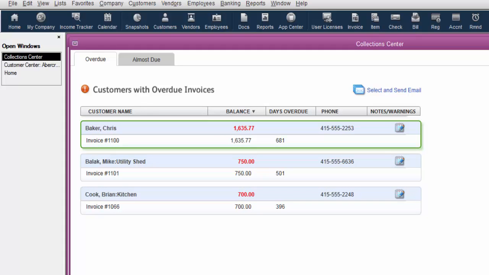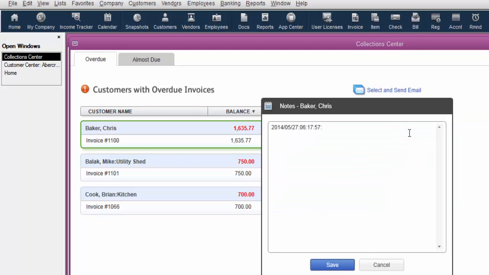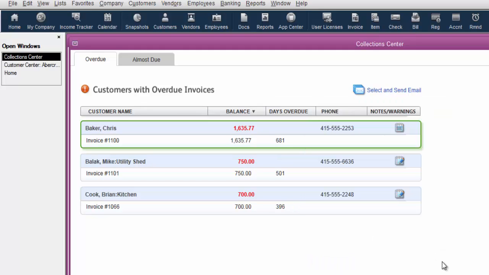One of the great features of the Collection Center is the ability to review or add notes for each customer regarding the collection efforts. When you send a collections email, which we'll see in a little bit, QuickBooks enters the date and time as a new note. You can review or add notes of your own by clicking on the note field and simply starting to type after the date and time stamp, which QuickBooks automatically enters. When you are done, click on Save.